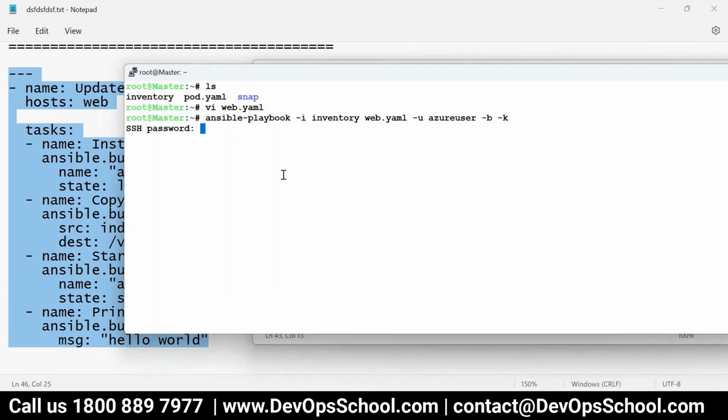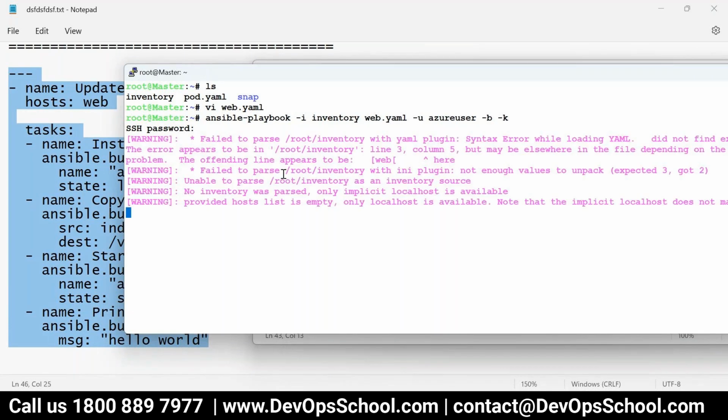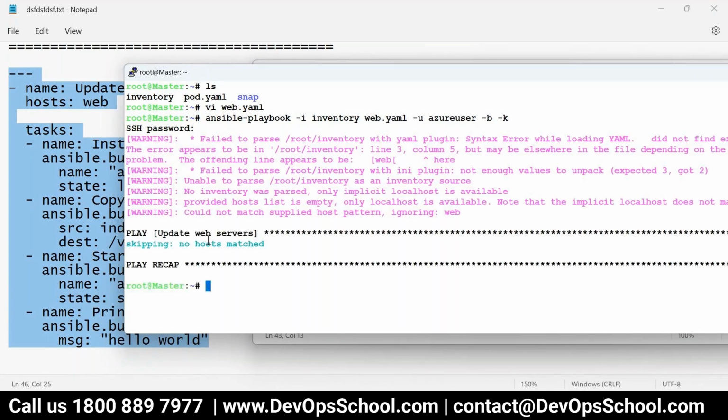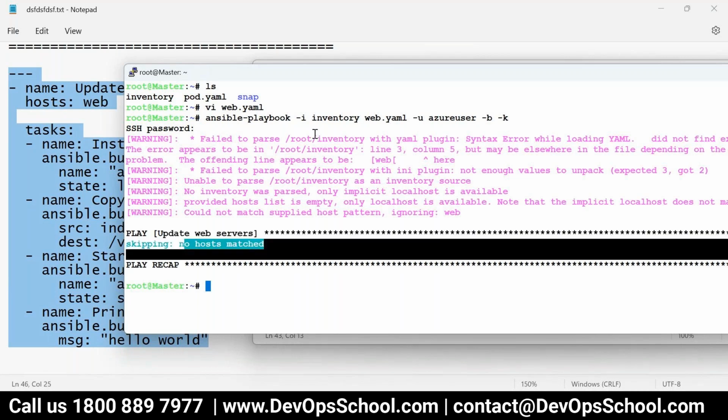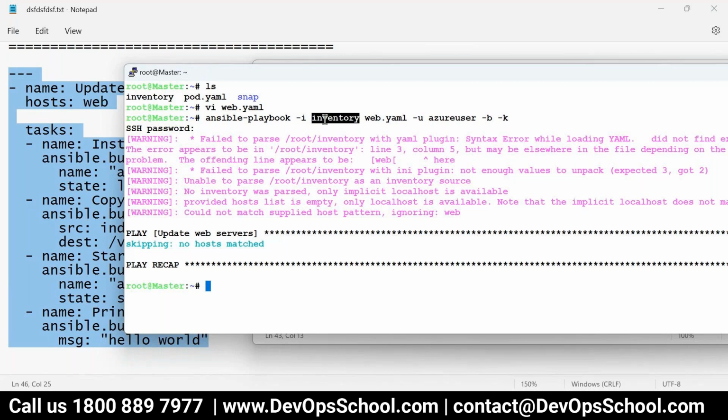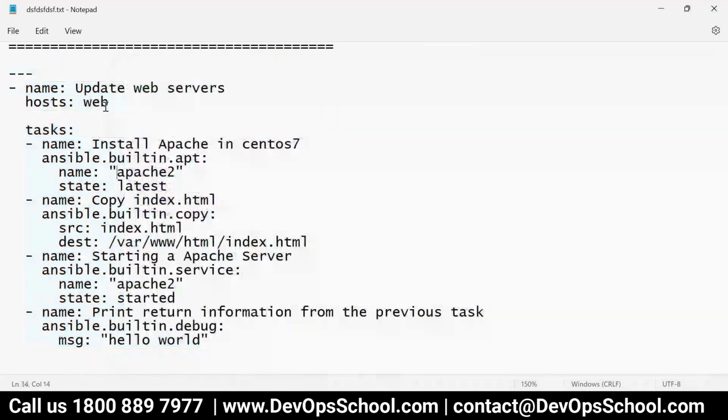I just give it, and here it says no host file. So there is a problem. No hosts matched, that means the inventory is not being read. Web. Let me check the inventory.